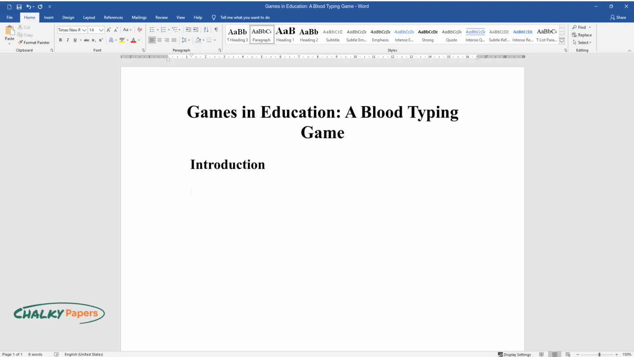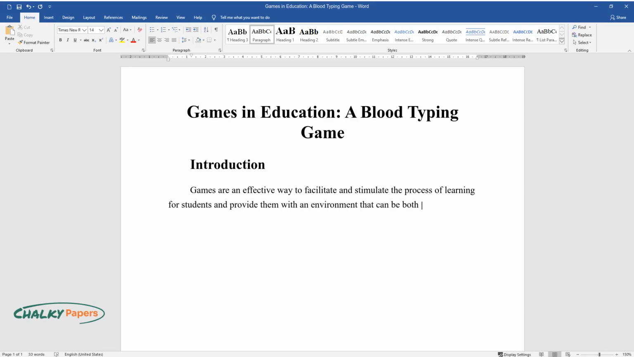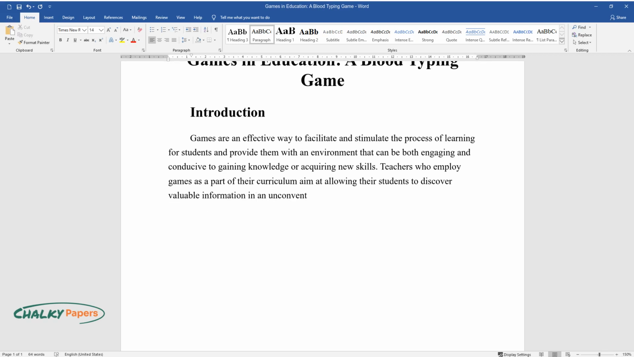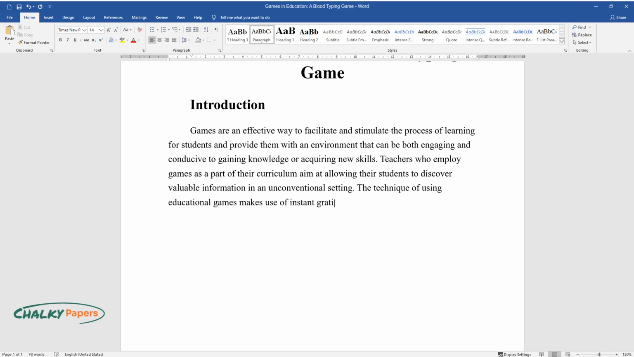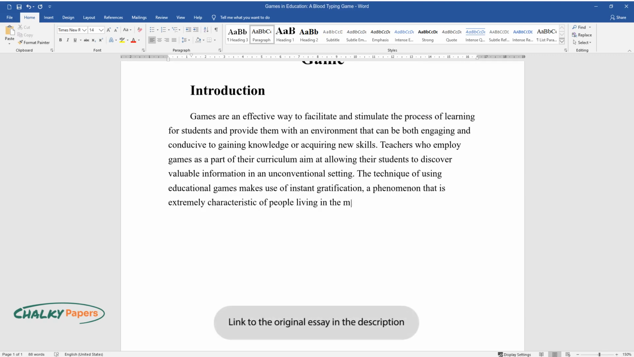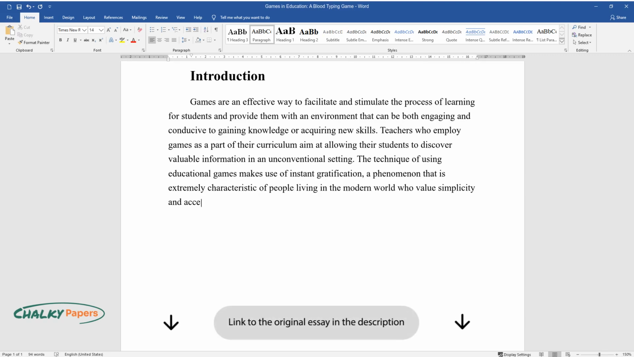Introduction. Games are an effective way to facilitate and stimulate the process of learning for students and provide them with an environment that can be both engaging and conducive to gaining knowledge or acquiring new skills. Teachers who employ games as a part of their curriculum aim at allowing their students to discover valuable information in an unconventional setting. The technique of using educational games makes use of instant gratification, a phenomenon that is extremely characteristic of people living in the modern world who value simplicity and accessibility.